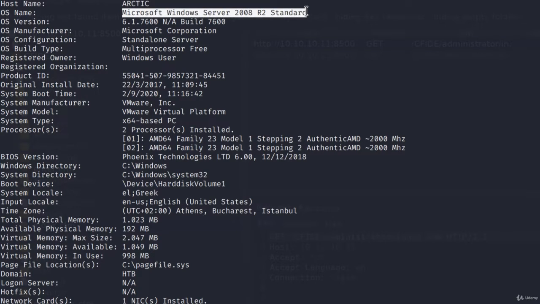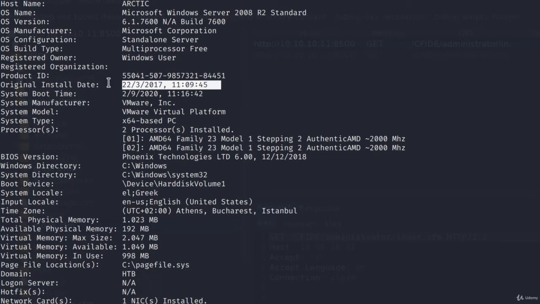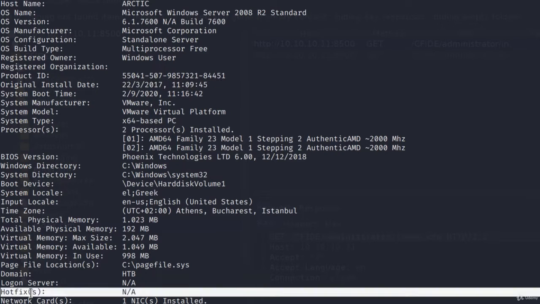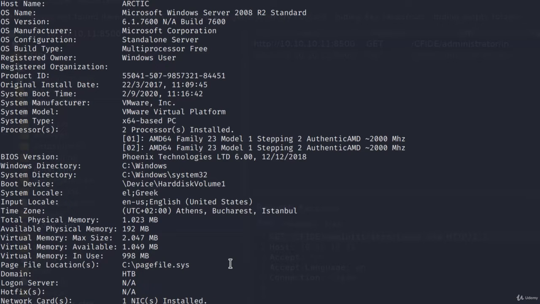It's a Windows Server 2008 box, so it's legacy. We know it's an old machine, and it's probably vulnerable to multiple CVEs. Also, judging by the original install date, we can see it's pretty old. What else do we have here? We can also see that there are 0 hotfixes installed, so we're going to be able to exploit this box, mainly through the use of a public exploit.